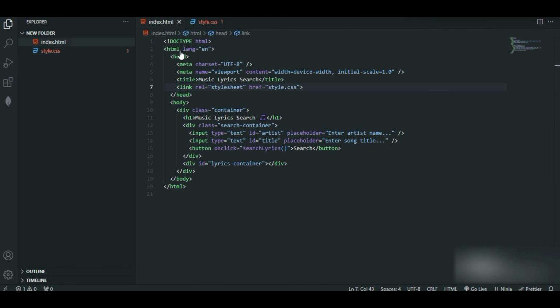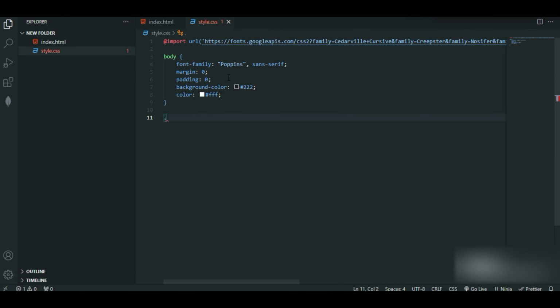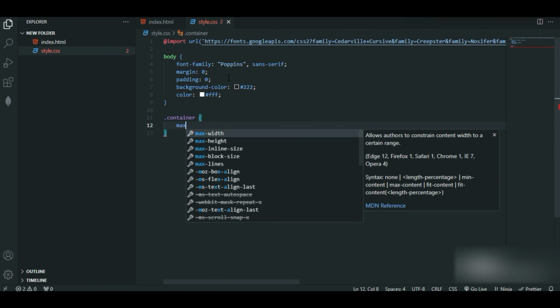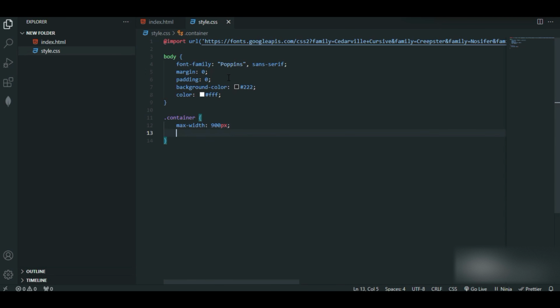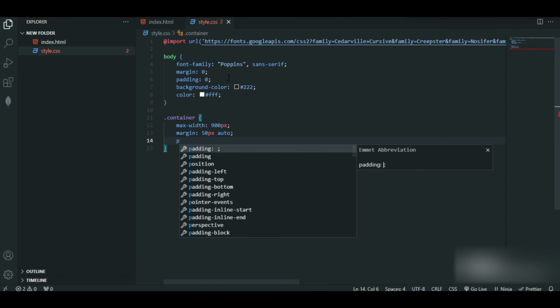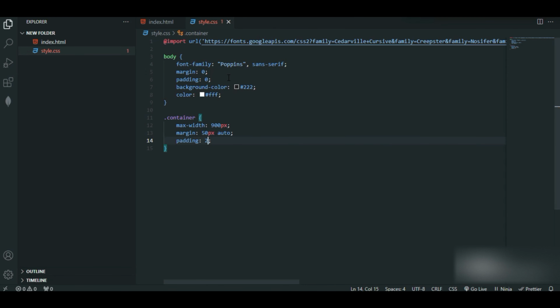Next, let's style the container. So I'll copy the same thing here and paste it here. Max width, I'll give 900 pixel. Margin, just give 50 pixel auto, padding of 20 pixel.